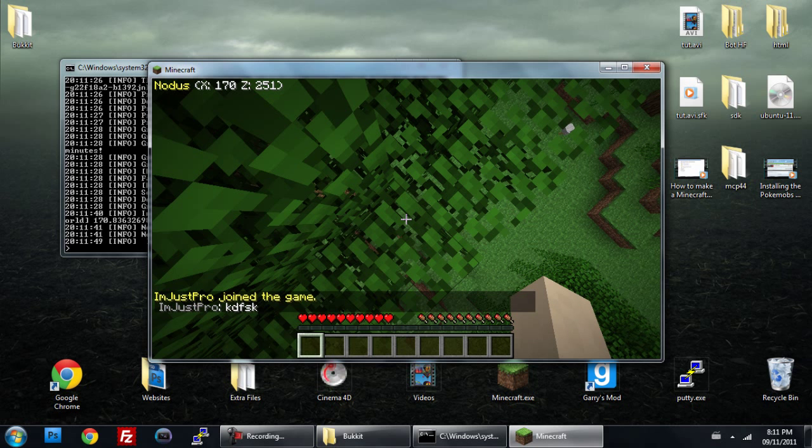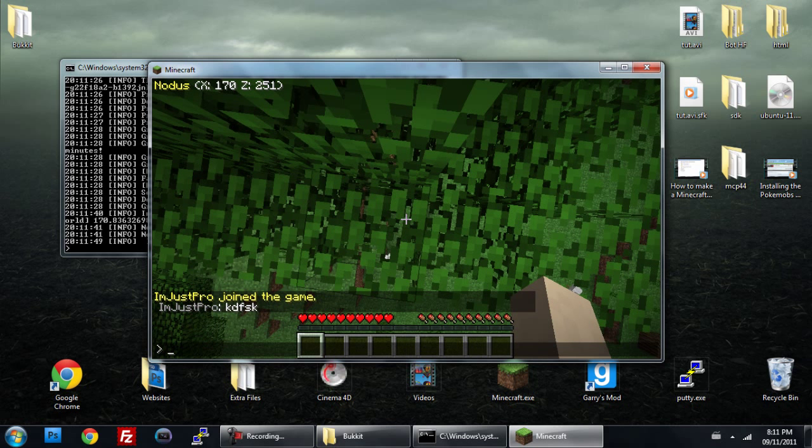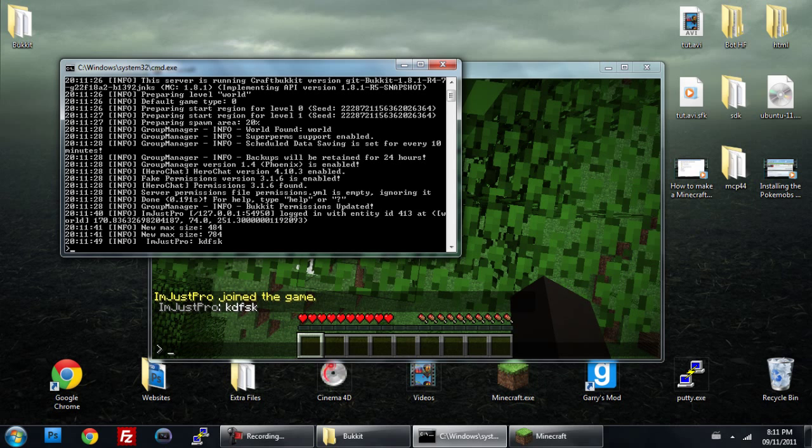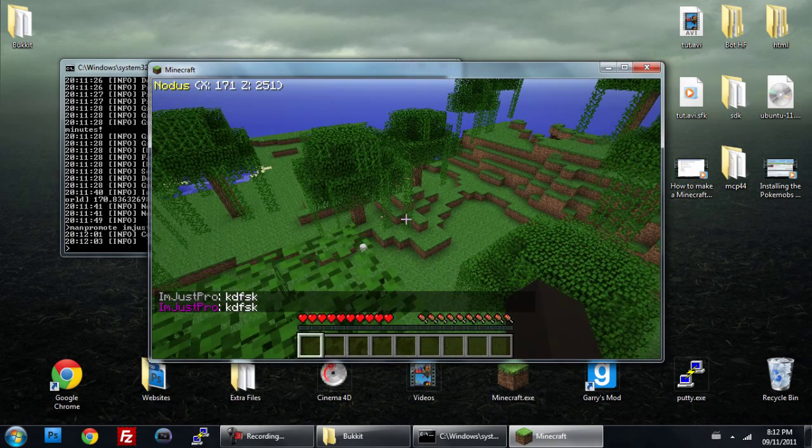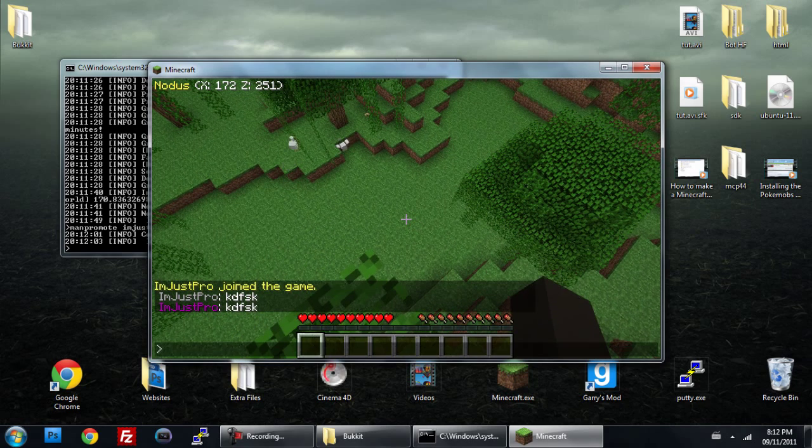So there we go. I changed the prefix to gray for default, so now I'm going to just promote myself to owner real quick. Alright, so now I'm an owner, so I can use any command that is available.